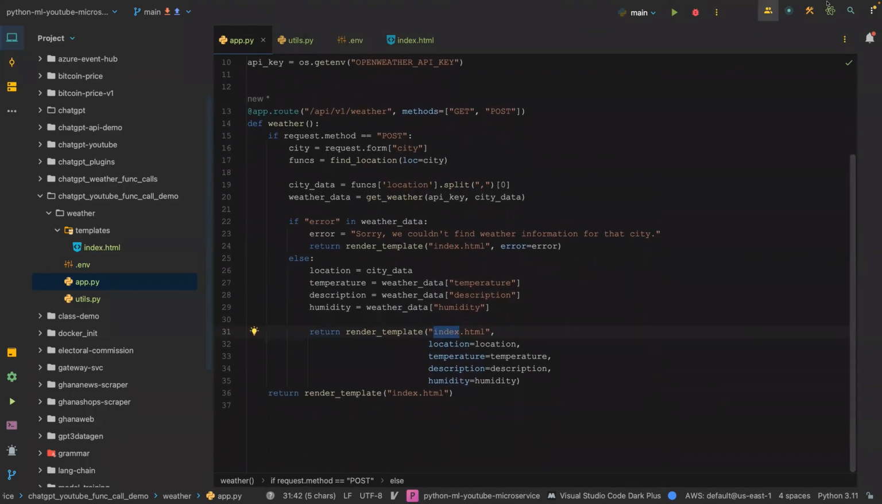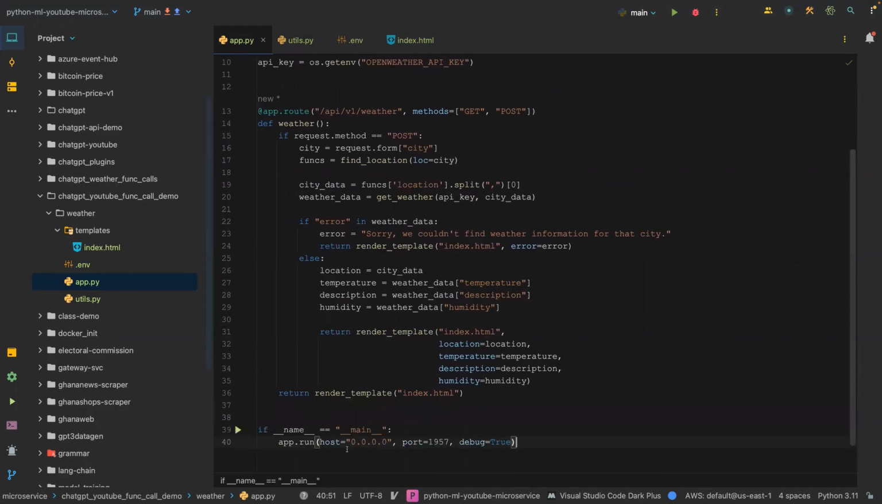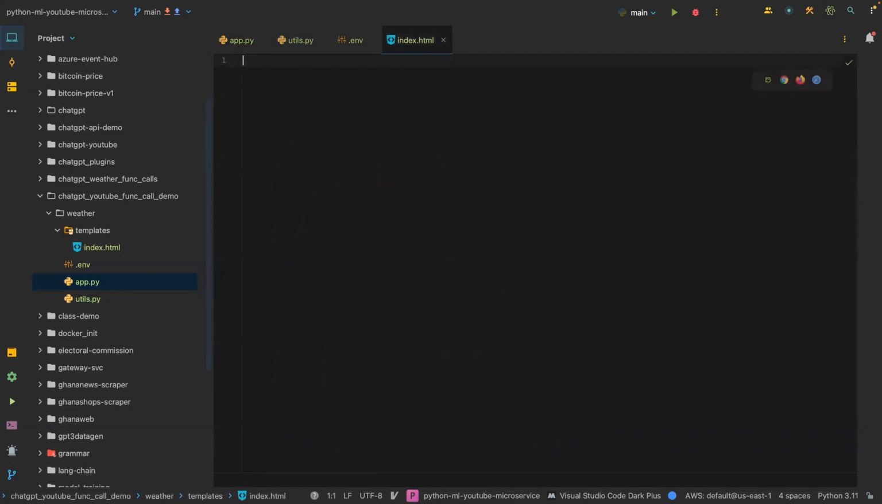The next thing I want to paste is the app.run. Okay, so I'm going to paste that in. So we have app.run, host is this, and the port is 1957, debug is equal to true. Okay, so the last thing we want to do is the index.html.